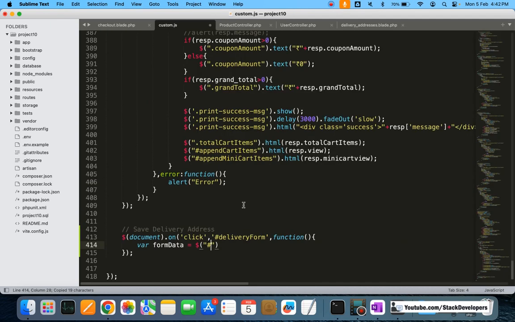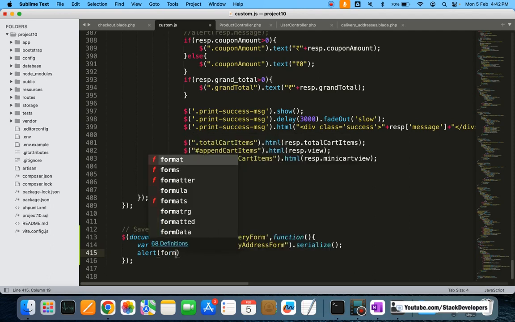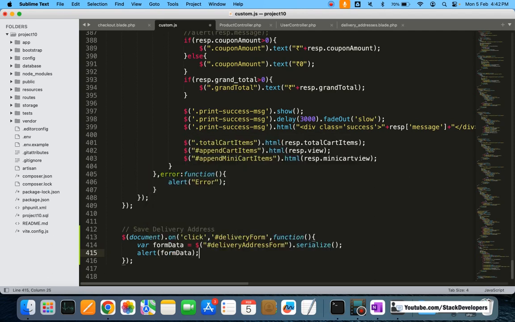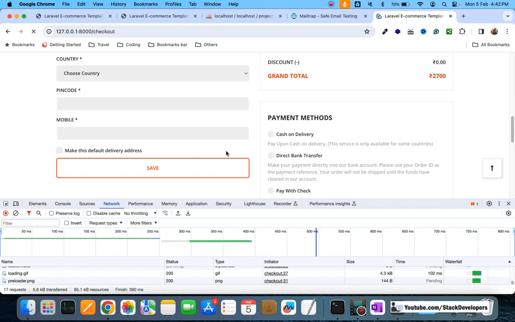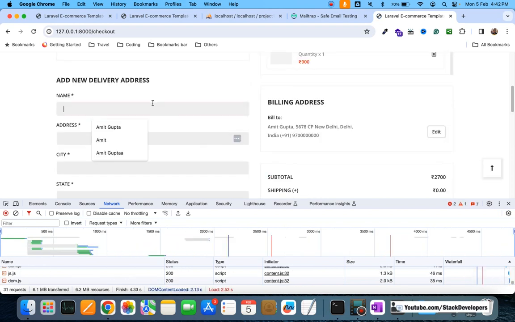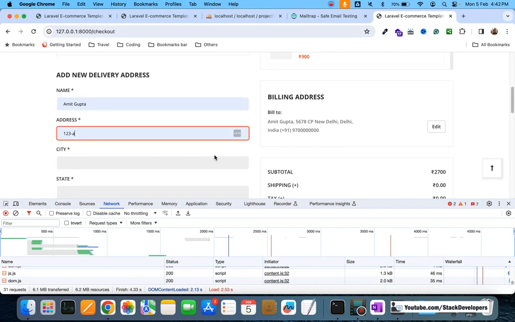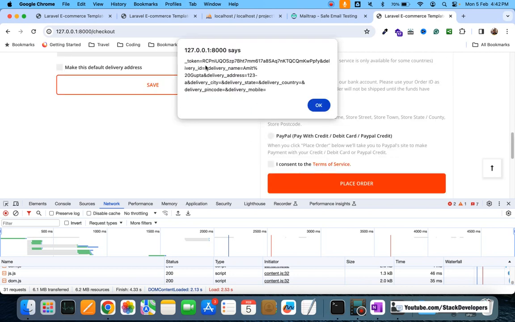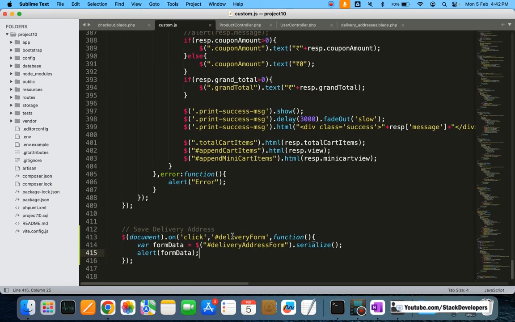So I'm going to get this form data serialized, in a serialized way, and I'm going to alert this form data, to see whether I'm getting this form data or not. Okay, so I'm going to refresh, and we'll fill one of the details. Okay, and we'll click on save, and here you can see the form data is coming fine, delivery name, delivery address. Okay, so it's coming fine.